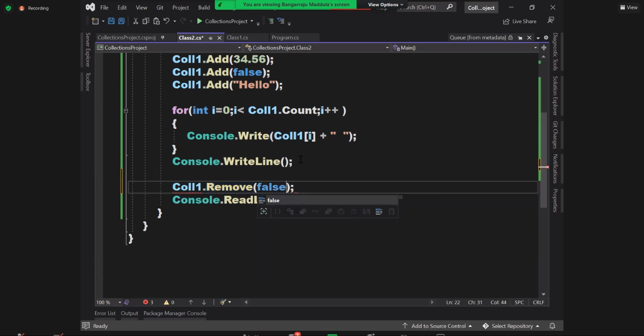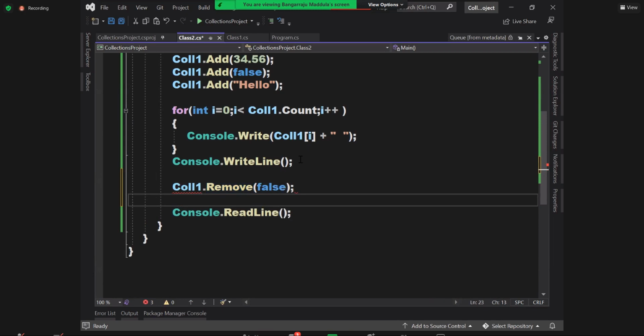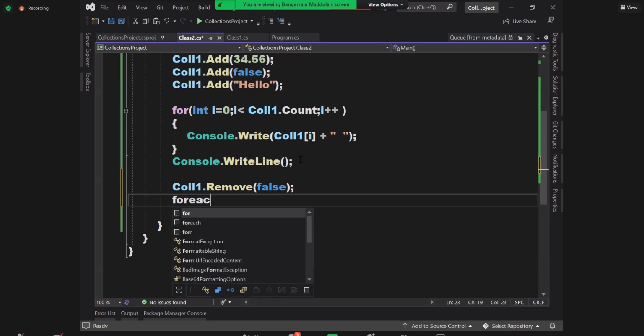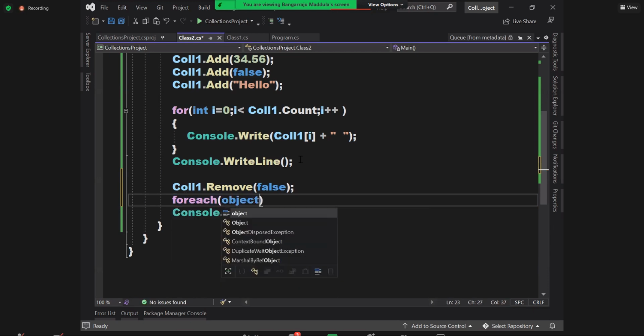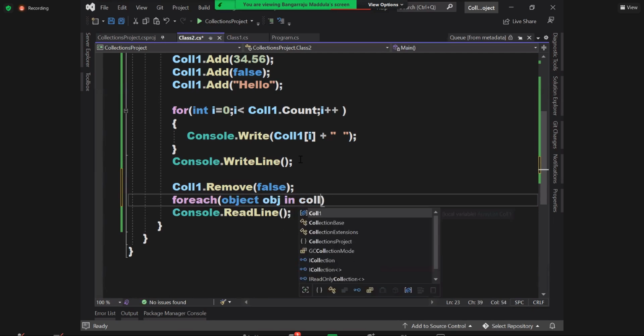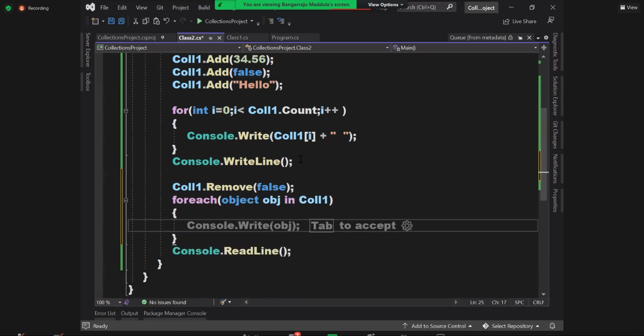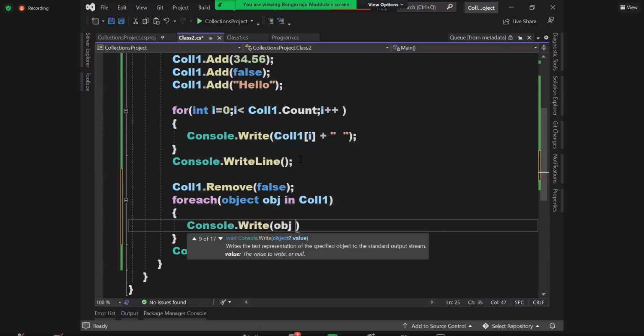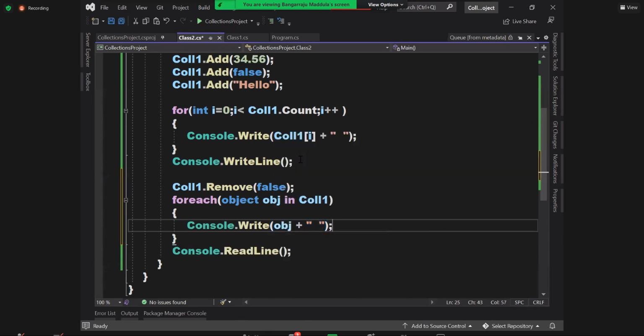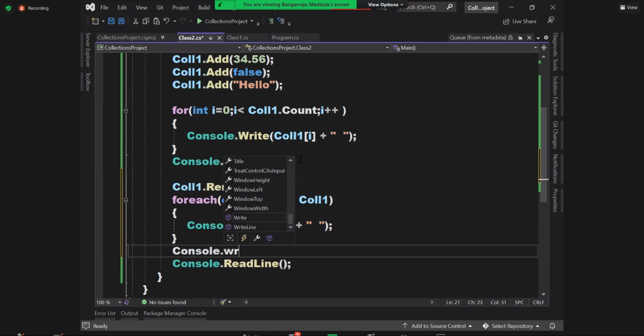But here a doubt arises. Sir, there are two falses now. Which false is it going to remove? Let us see. Let's reprint the values. Now see, I am reprinting the values by using a foreach loop. As I was telling you, for works and foreach also works. Which one is more comfortable to you? For each is comfortable, so I'm using a foreach loop in this context.